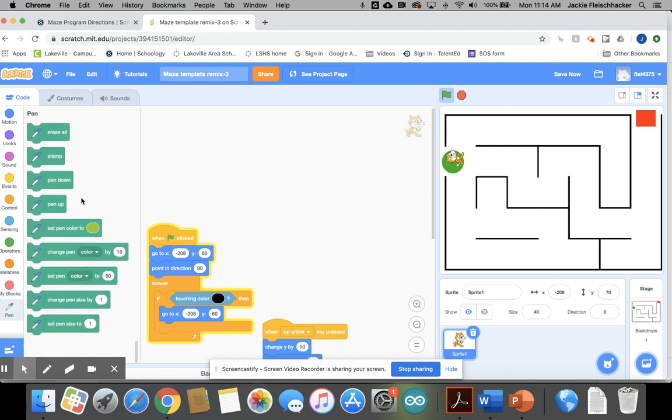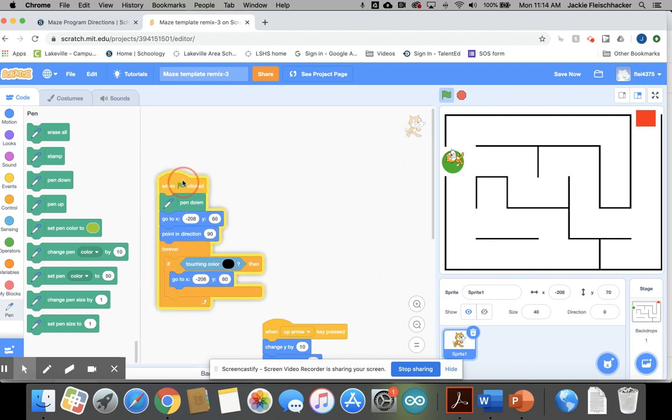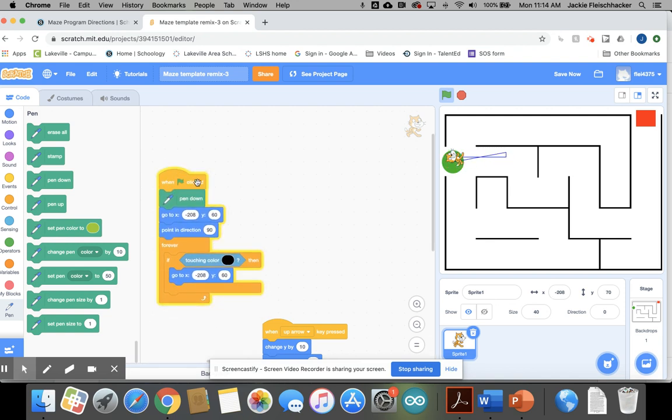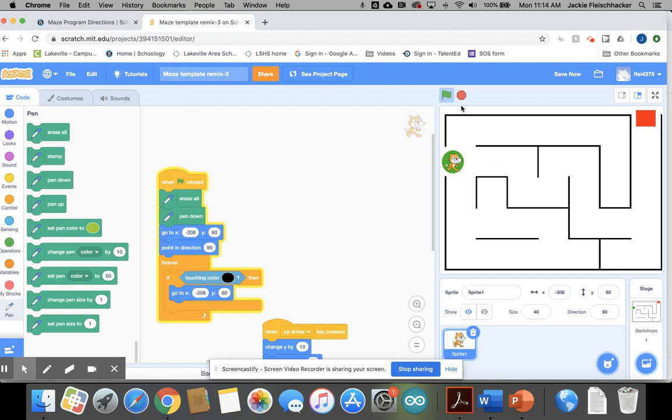So how the pen block works is that when you put the pen down, if I just click that, or I put that at the beginning, and move my cat, you can see there's a line following him. So you can see exactly where he goes. Unless you want to see all your mistakes, you probably also want to erase it at the beginning. And then I can try and make my way through. And you could do erase all when it resets, so that every time you mess up, it doesn't keep doing it. You can change the pen color.